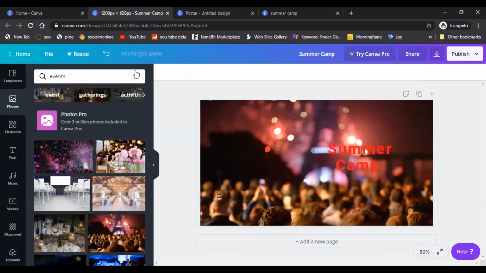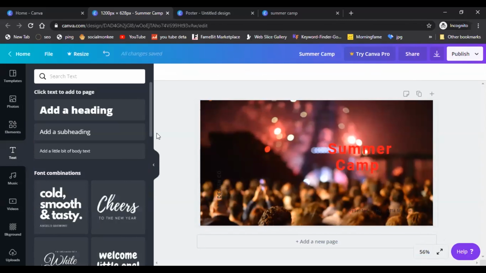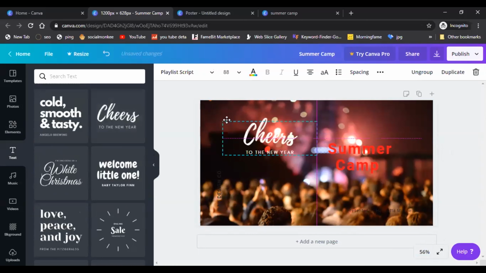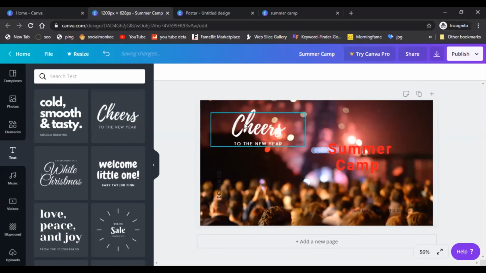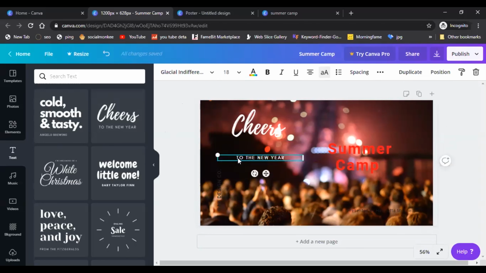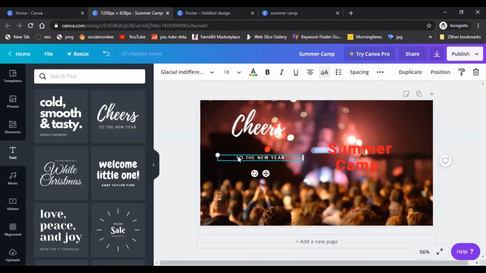And afterwards, if I want to add some text over this, just click on text. See, every text is free here. You can use any text template. If I want to use this text, you can just click on that and you would get the text here. Of course you can ungroup the two texts which are grouped here, so if you don't want this one, you can delete that and add this one only.